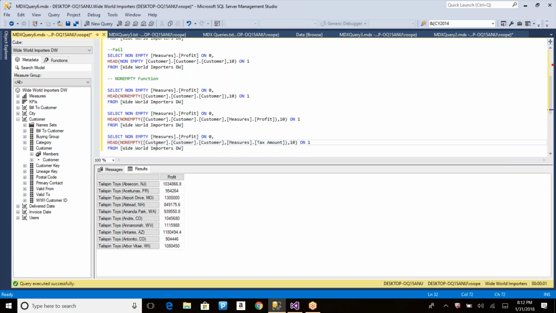So first, the inner function will be executed. It will get the customers' information where they have at least some value for the tax amount, and then it will get the top 10 values, and for those 10 values it will give you the profit value. So this is how the function works.